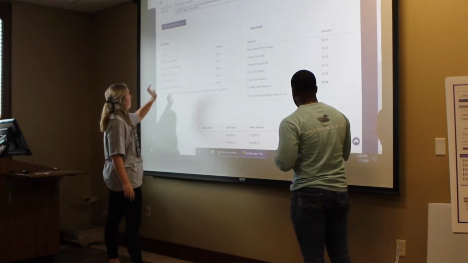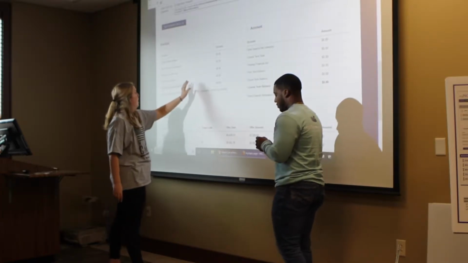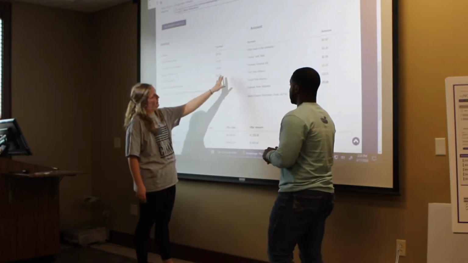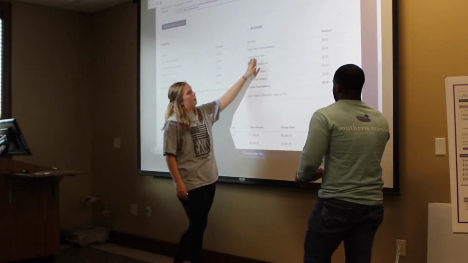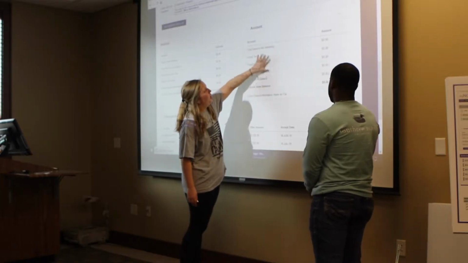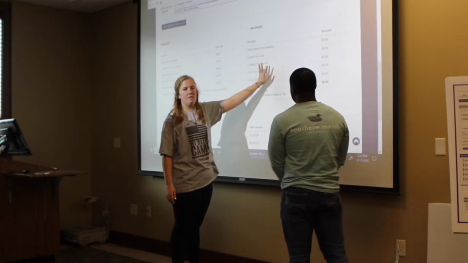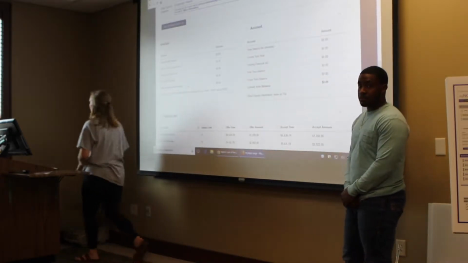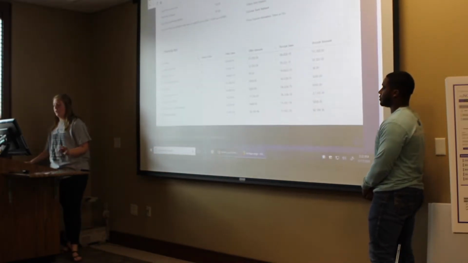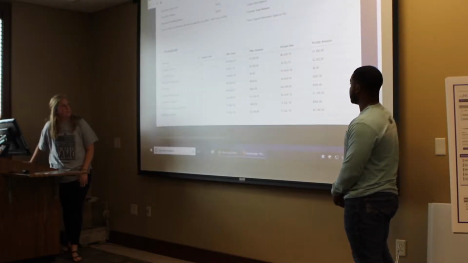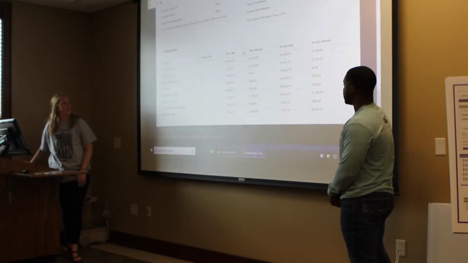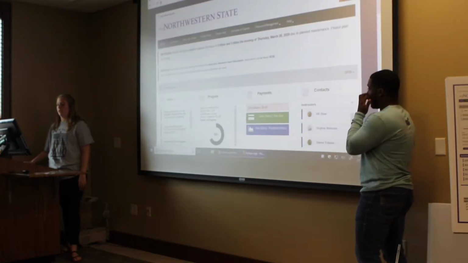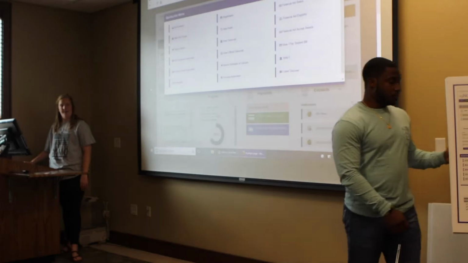And if you have a book voucher for the bookstore, that's where you can see how much money you have there. This is also where your fees and stuff you owe the university is broken down into more detail. And then if you scroll down a little bit more, you can see all of your scholarships that you've gotten for the school year. And now Matt is going to show you how to register for classes.